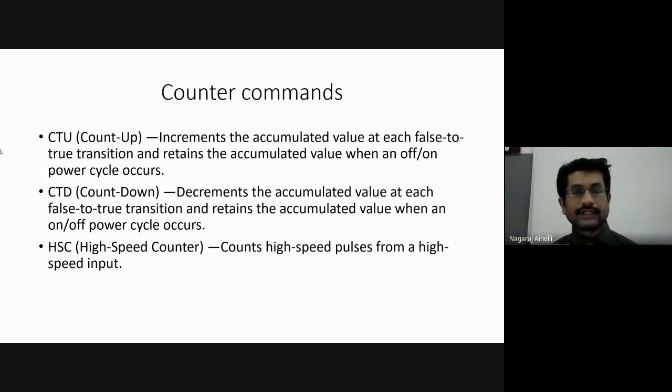That is, whenever the input signal goes from low to high, the counter will start to count in the upward direction. And as it counts upward, if there is a power supply off, then the accumulated value will be stored. It does not reset to zero. Even after the power supply is off, the value in the accumulator remains the same. Whatever count value was there will remain.